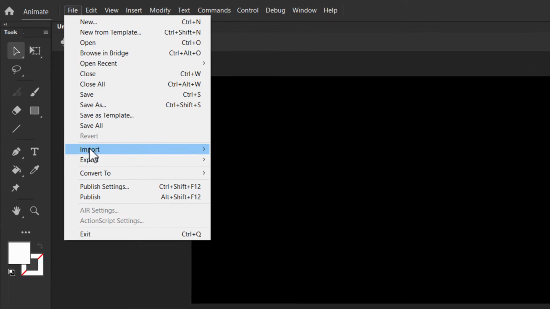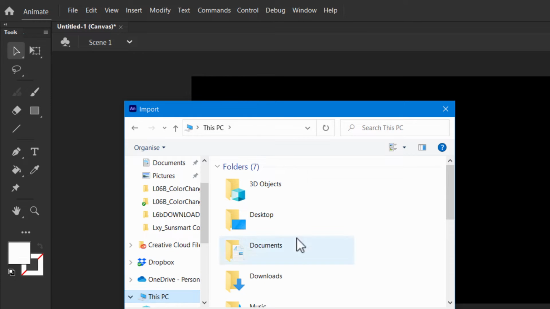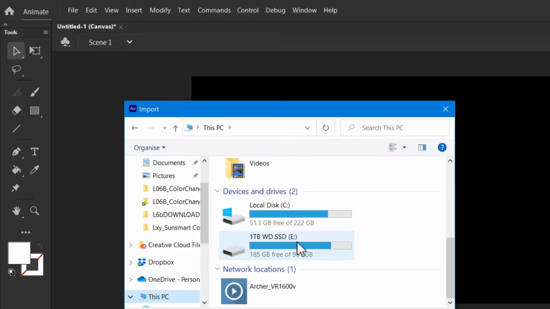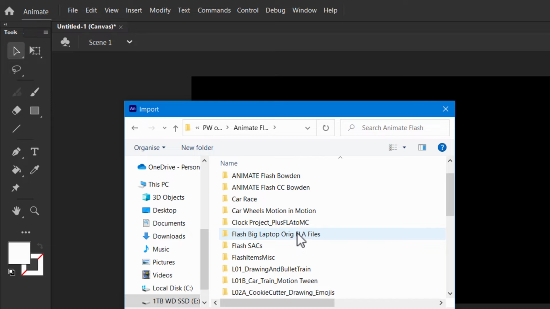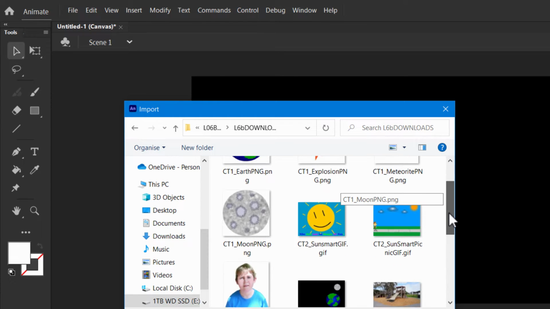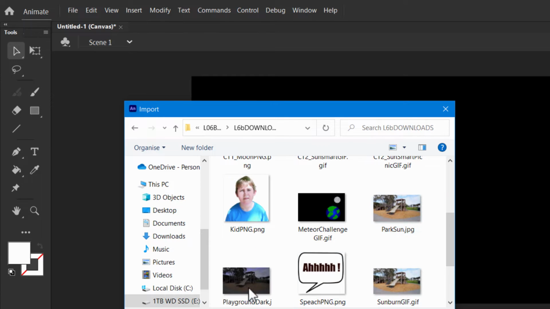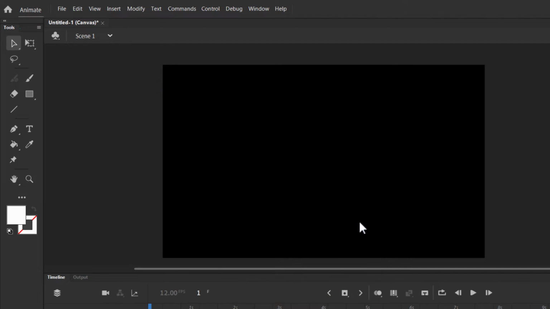So we go File, Import, Import to Stage, and we need to navigate down to where we have saved them. So you might have them in Downloads. I've got them way over in here, and here's where I've put all my downloads. So we want the park sun. We're going to make it go dark later on after the kid's sunburnt. We're going to have it sort of at night time when he's going, because the sunburn's really hurting. But for the start, we need park sun. So we just single click on that, so it's kind of a light blue color, then just go Open.